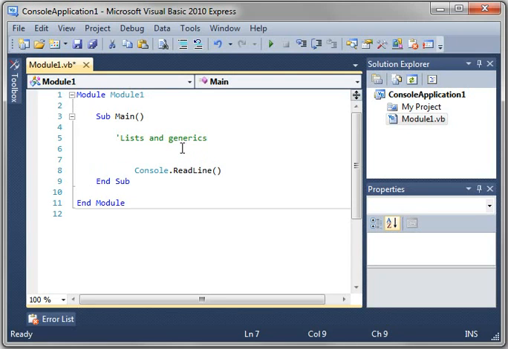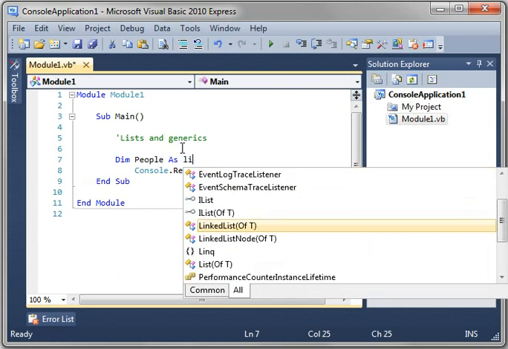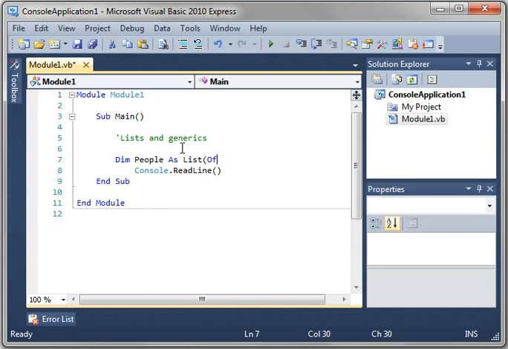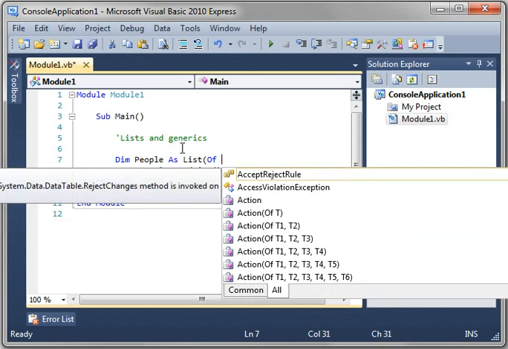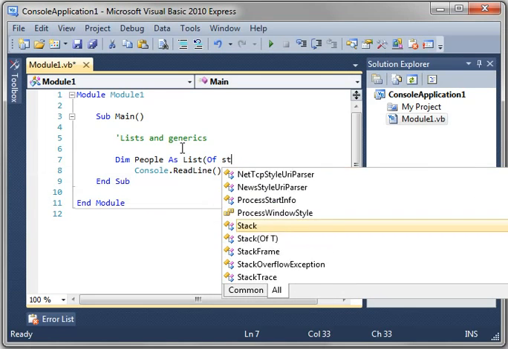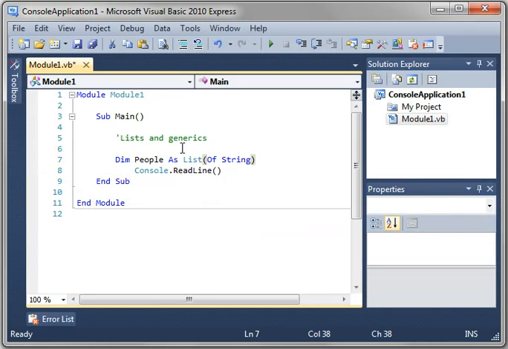If you're following along, you've already learned arrays. Today we're going to learn lists and generics. So let's dive right in and create a new variable called people as list of T. What does of T mean? It means of type, so we have to give it a type. In this case, we're going to say string.